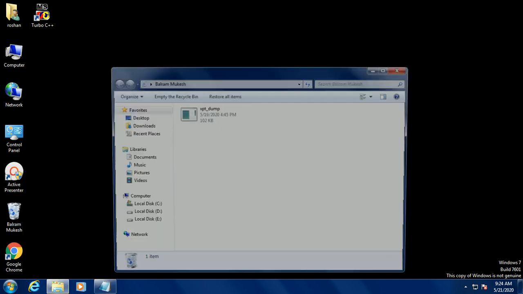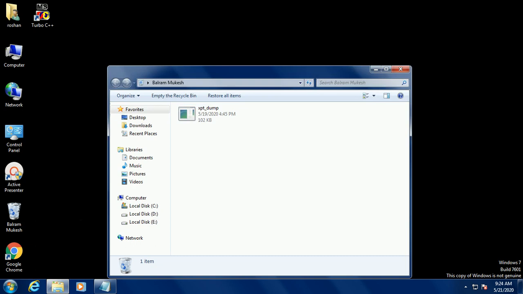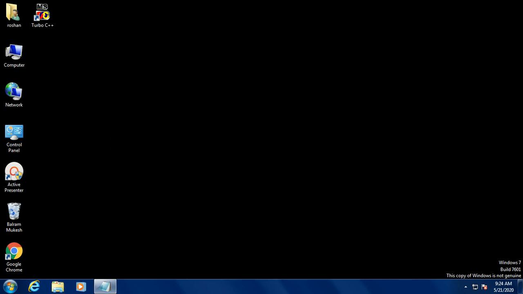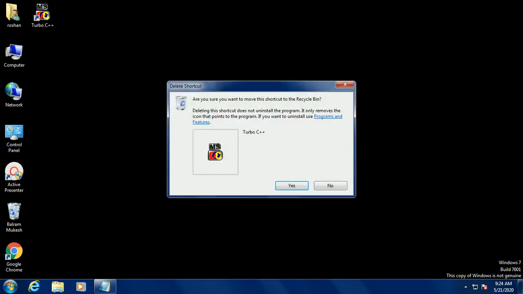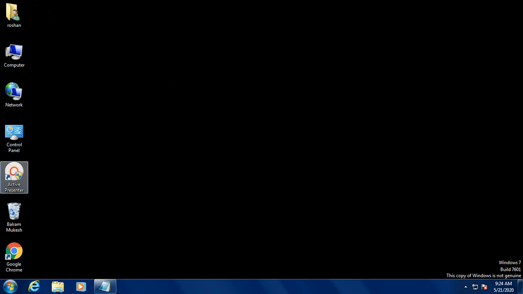The Recycle Bin is also a very important icon, used to store all deleted files and folders. When we delete any item from the computer system, it stores all the deleted items. For example, here is the Turbo C++ icon, a program item icon. Right click and delete, and an option is given: are you sure you want to move this shortcut to the Recycle Bin? When you click on Yes, it is removed into the Recycle Bin.